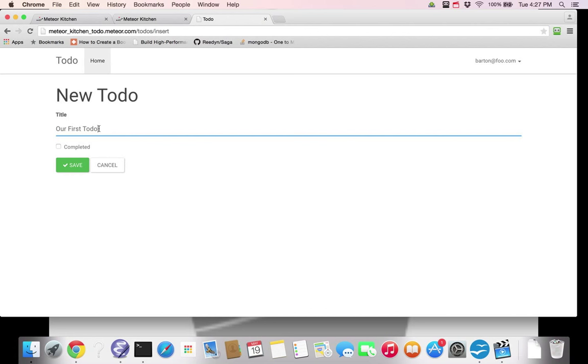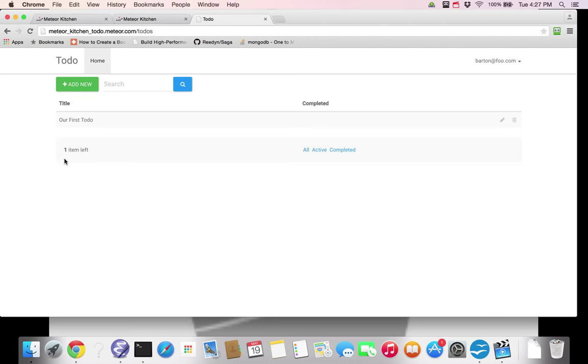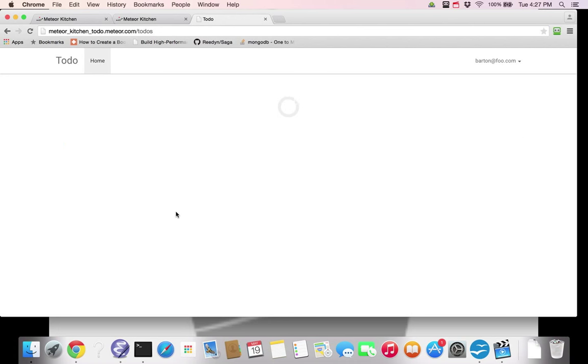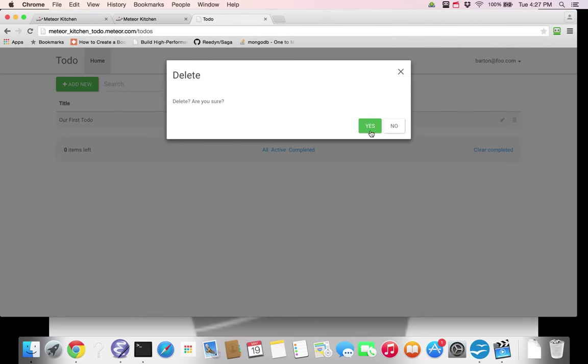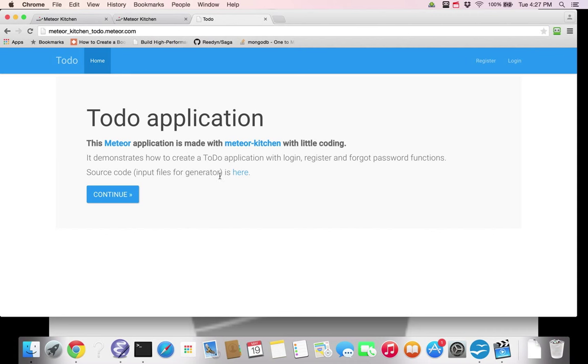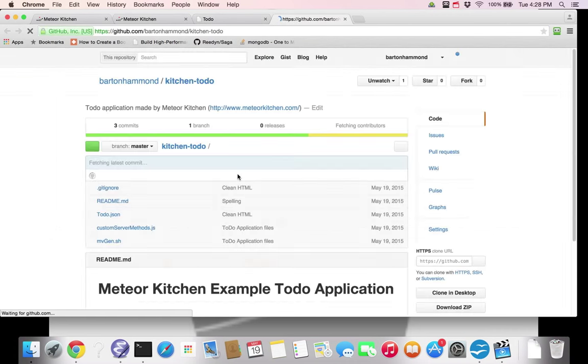And we can put in the title, we can mark it as completed, and we can save it. And now we have one item, and we have some filtering that's done. We have a pencil to edit it, and so we can mark that as complete. We save that value, and we can delete it. So pretty basic, but a little bit of work, a little bit of things to learn. So let's go back out. Let's log out. Let's go to the source code in GitHub.